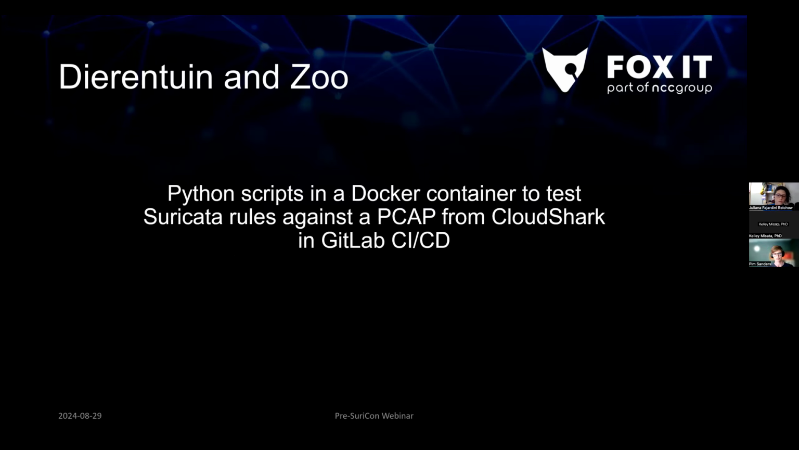In short, Dierentuin and Zoo are Python scripts in a Docker container to test Suricata rules against the PCAP from CloudShark in GitLab CI/CD.